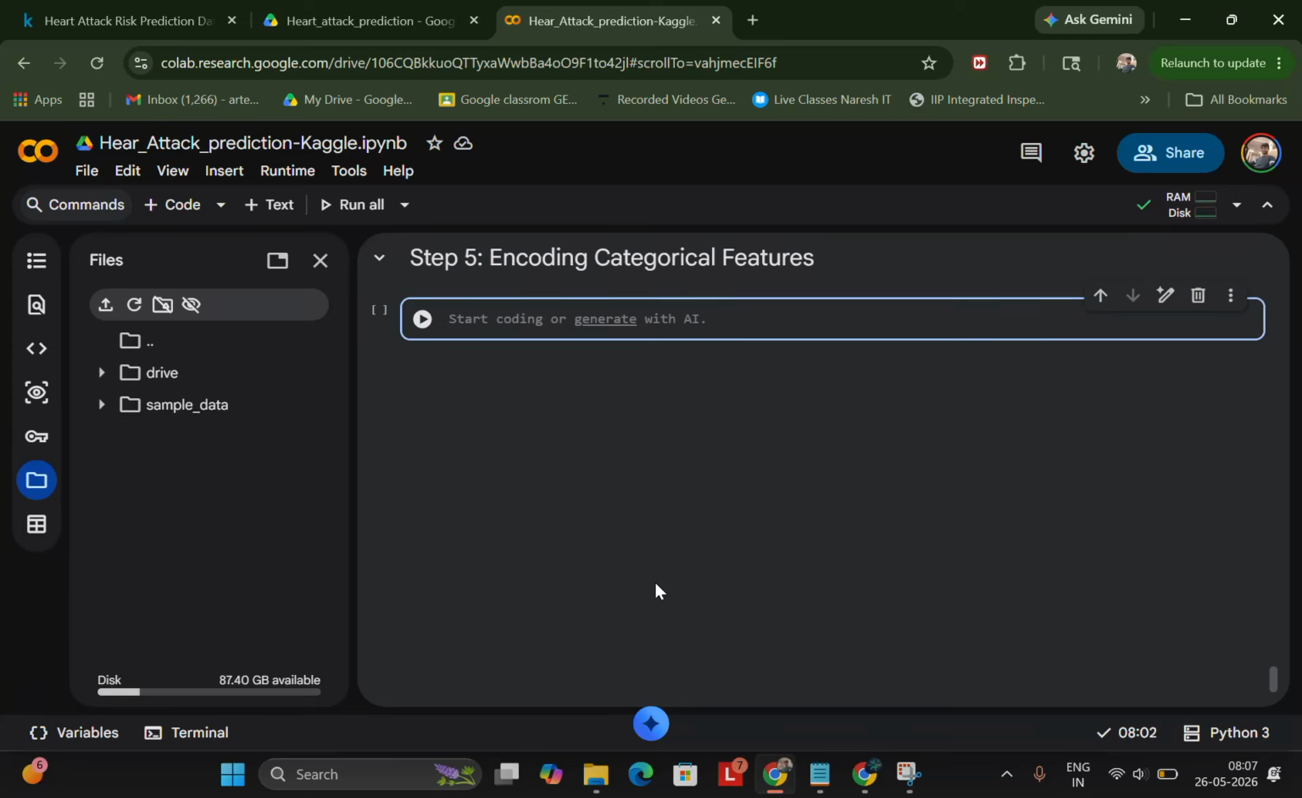Hi, so let us look at the next part, which is the encoding of the categorical features. Categorical features are object type features which have text data. Machine learning cannot train on such data, so we need to change it into a numerical format. There are two ways to do it: one is label encoder, one is one hot encoding. Let us see how we can do it in this case.